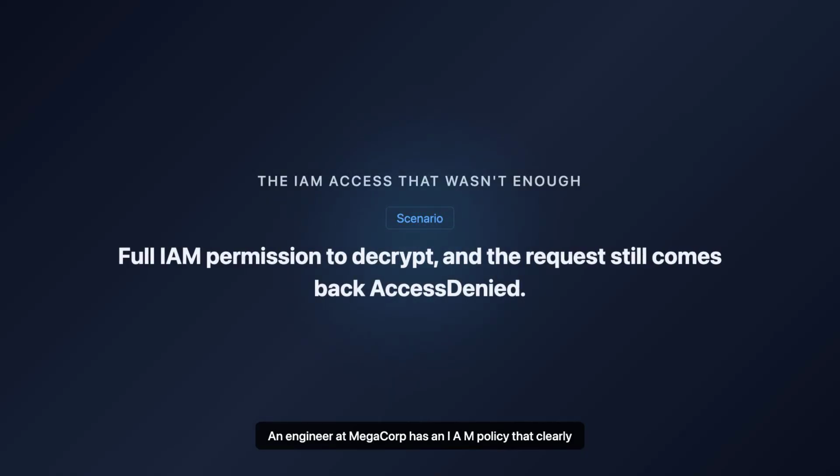An engineer at Megacorp has an IAM policy that clearly allows KMS Encrypt. The permission is right there in black and white, and yet the request comes back denied. Nothing is wrong with our identity policy. Something else entirely is standing in the way, and it lives on the key itself.